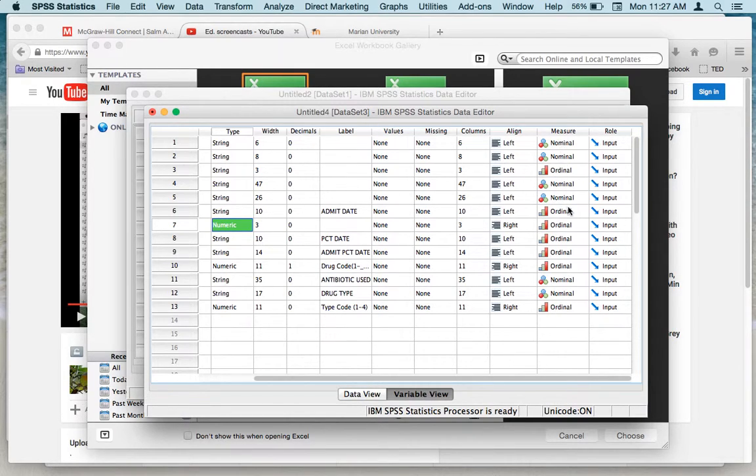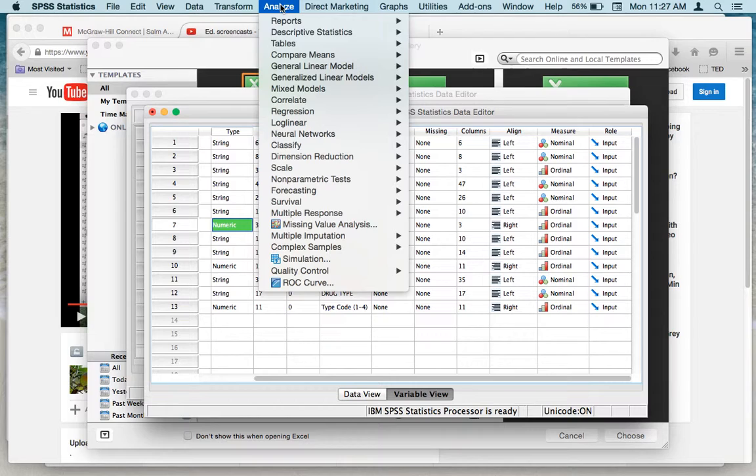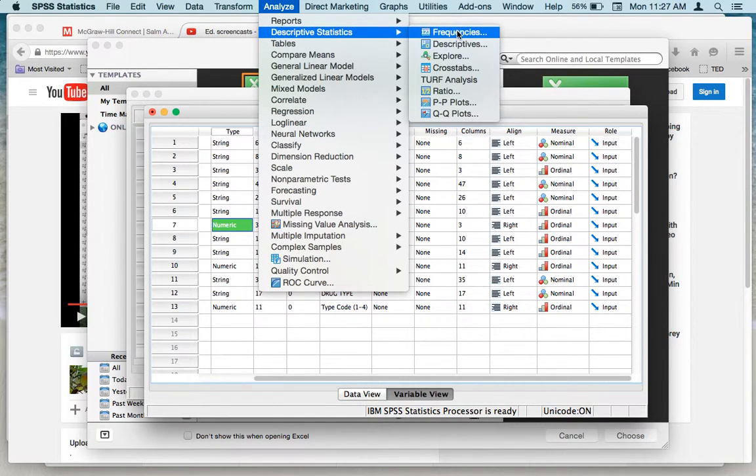If we look at the measurement, it can be either nominal, ordinal, or scale. Scale is if there are decimal points between 1 and 2, so 1.5. Ordinal would be categorical, so if we have a 1, 2, 3, or 4, just whole numbers, no halves, that would be ordinal.